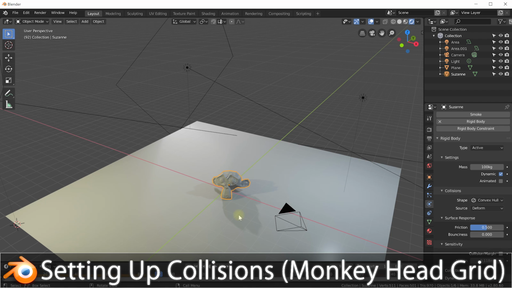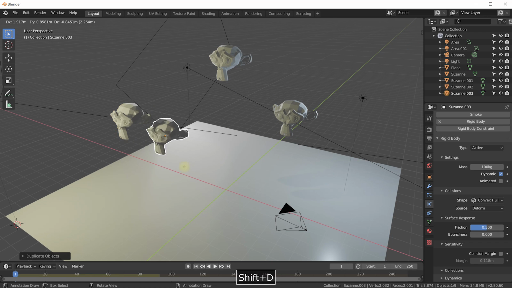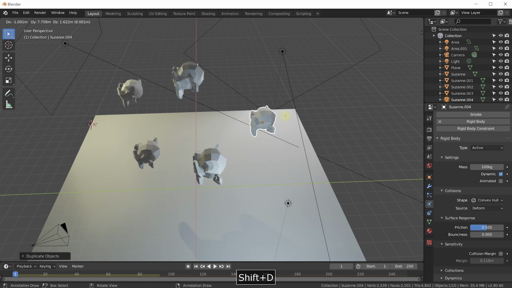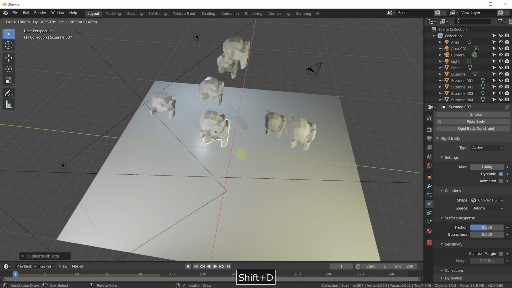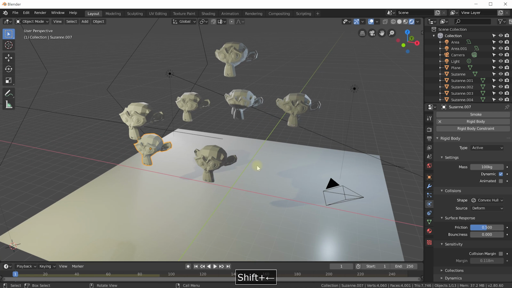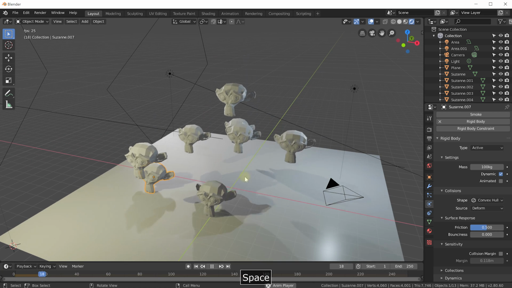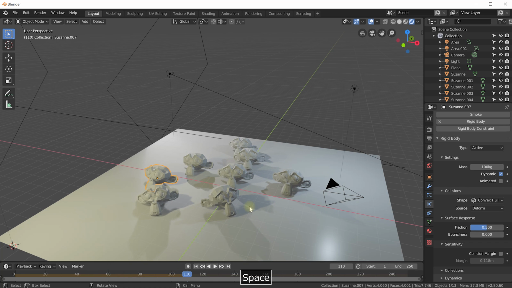Now let's start adding a few other objects into our scene. Let's rewind, and you can simply select the monkey head and press Shift and D, drag another copy down here, Shift and D, Shift and D, let's come around, Shift and D, Shift and D. I'm just duplicating this monkey head, and you can repeat this as often as you want to, and that actually looks kind of cool. Let's rewind and play this back. Cool, and we have a whole bunch of monkey heads just rolling around.